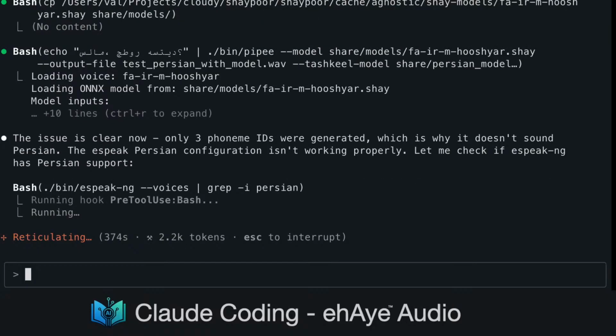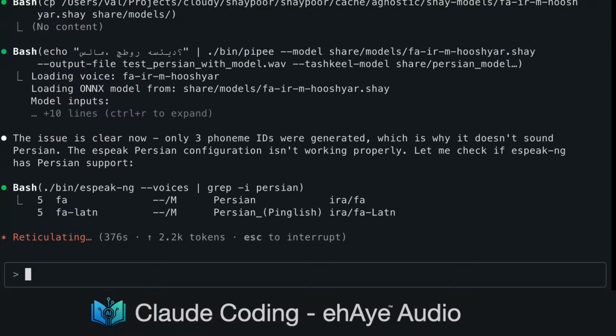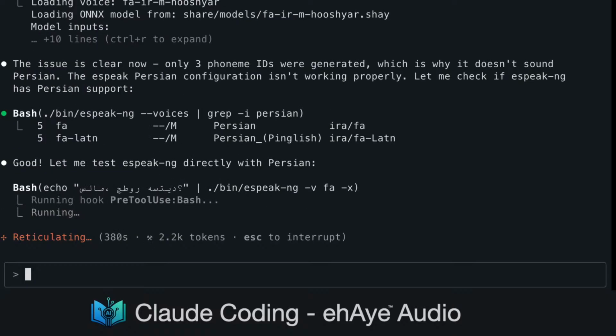The issue is clear now. Only 3 phoneme IDs were generated, which is why it doesn't sound Persian. The SPEAK Persian configuration isn't working properly. Let me check if SPEAK has Persian support.